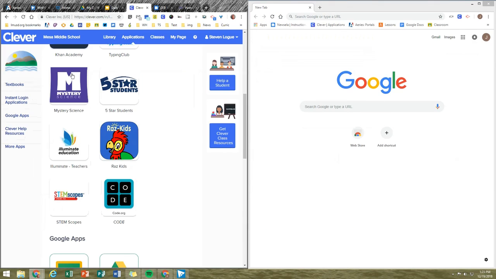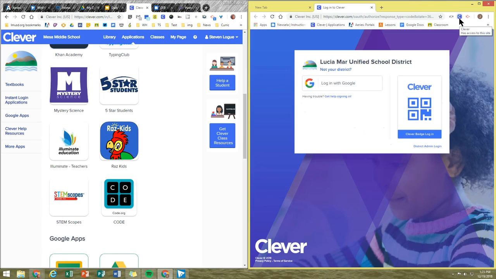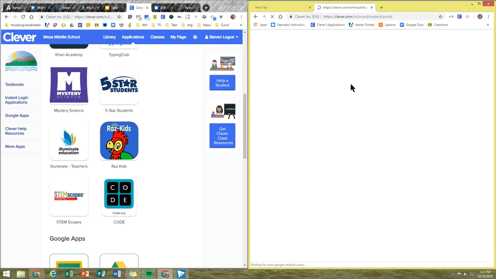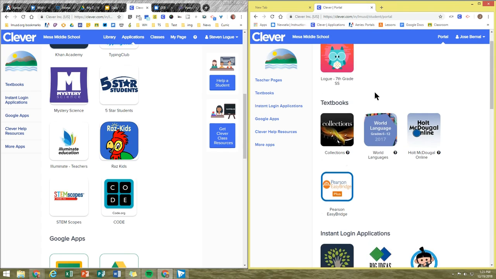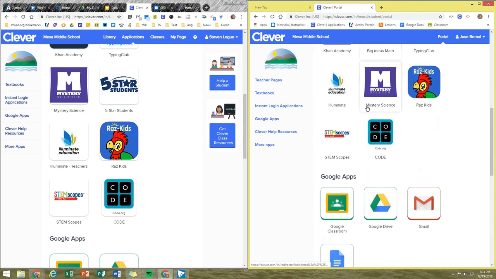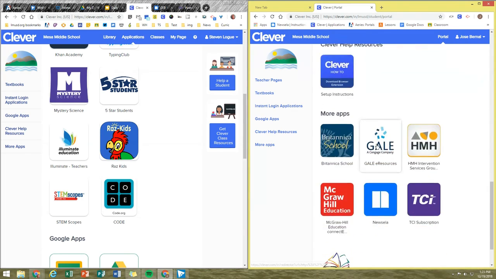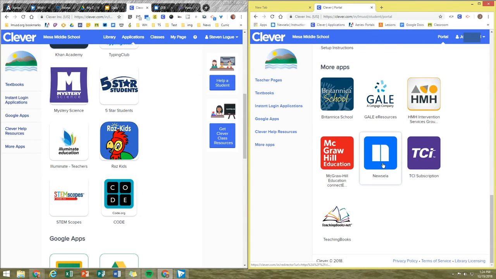Now, let's look at it from a student side. From a student side, they can bookmark, and again, a district can push out an extension, and same thing, their login looks just about exactly the same. And when they get to this page, it looks the same. So they have the same resources.